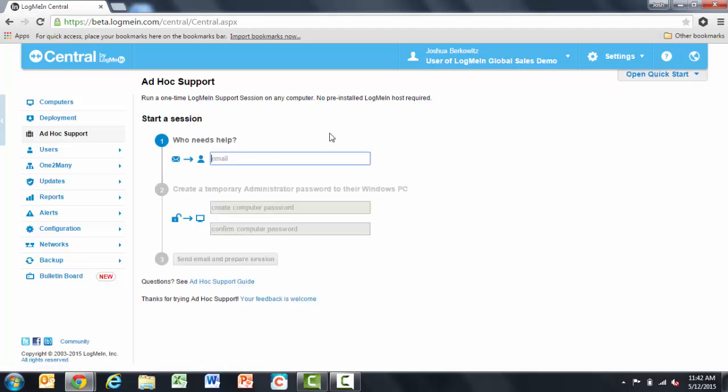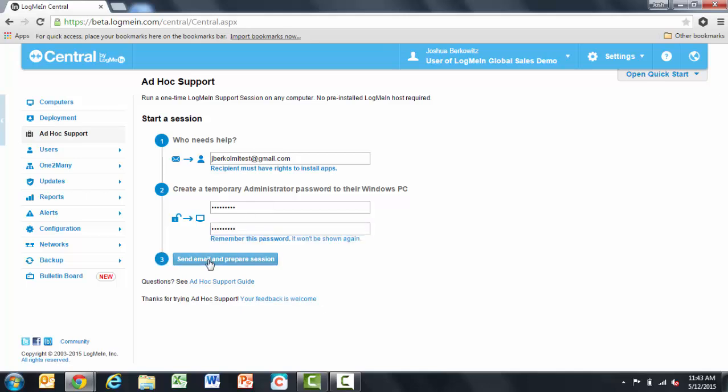This is the first screen of Ad Hoc Support. On this screen, you will enter an email, create a temporary password to access the computer, and then click Send Email and Prepare Session. So I'll start by entering in my email, jburkolmitest@gmail.com. I will then create a temporary password. This password must have both letters, numbers, as well as uppercase and lowercase letters. And then here I'll click Send Email and Prepare Session.